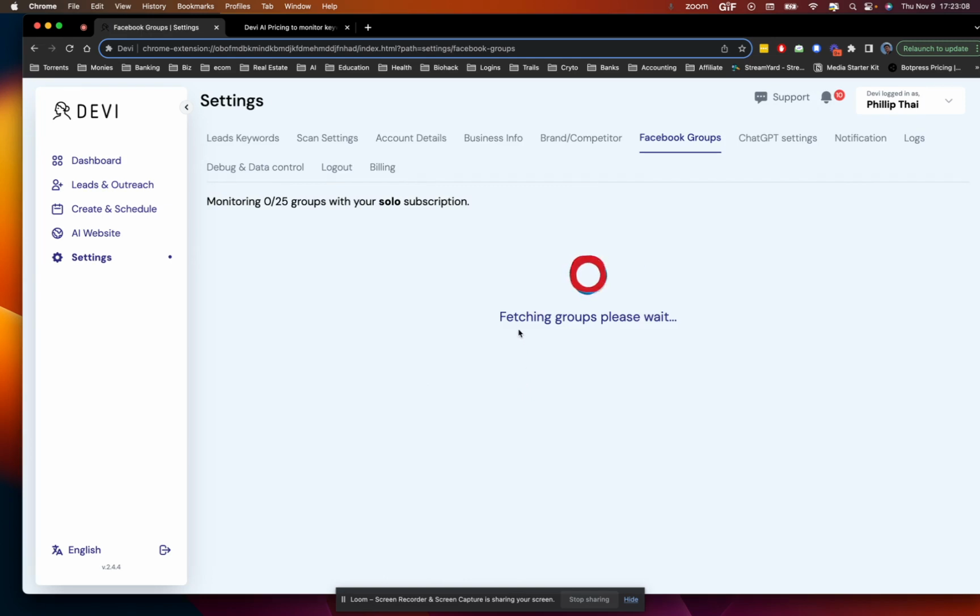As this is loading up, it's fetching all the groups that I'm a part of, and you definitely want to be a part of groups that are more active as far as posting, so then you can get more of a feed. I've noticed that going into groups that are more active, like bigger groups too, you tend to get more action and a better lead funnel. So this is taking a while.